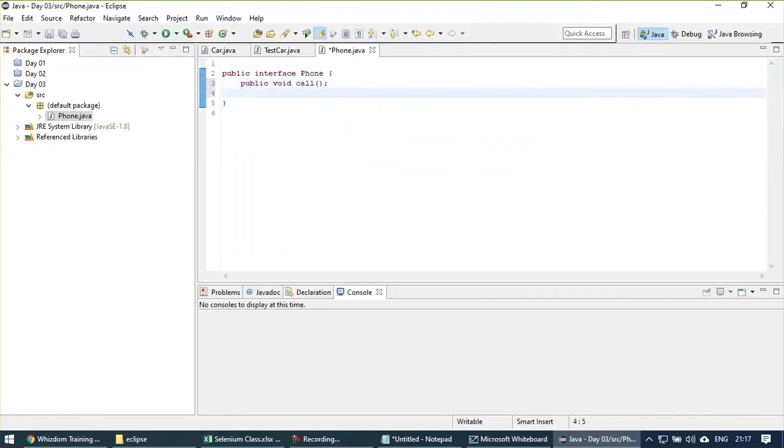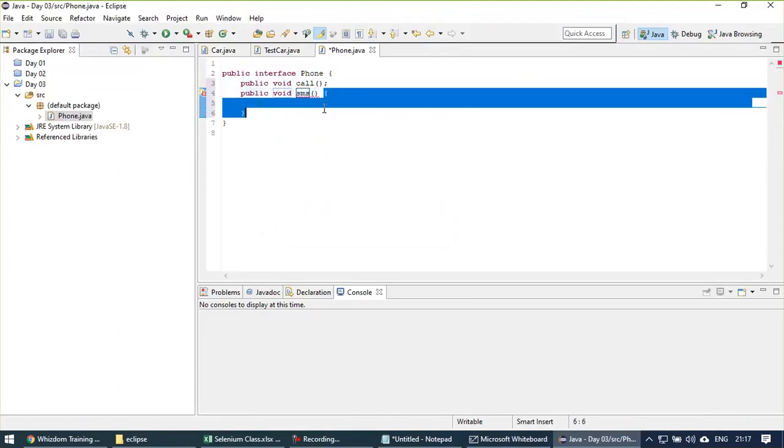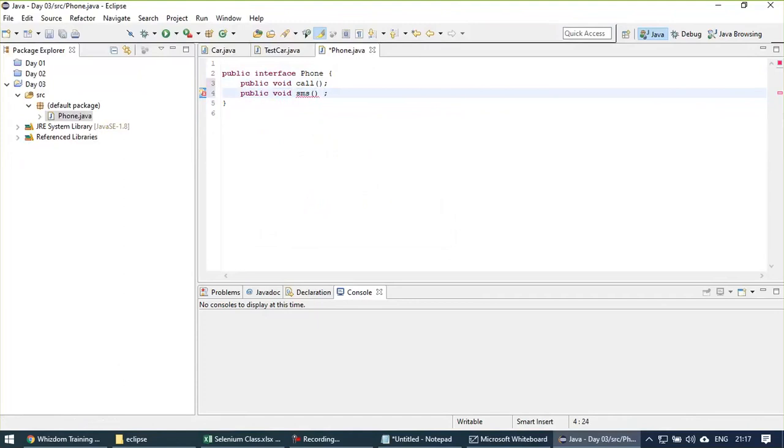In the same way, we can have an SMS method. So public void, and what is the method name? That is SMS. Now we have the option of describing it over here, but no, we won't be describing it over here. The reason is that we want it to be described by the implementing class. Okay, so public void clip. So these are the things, right?